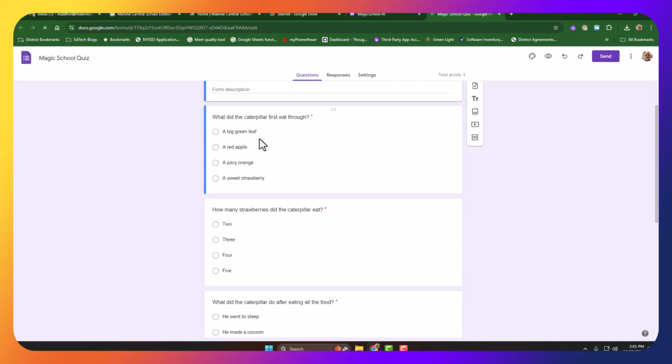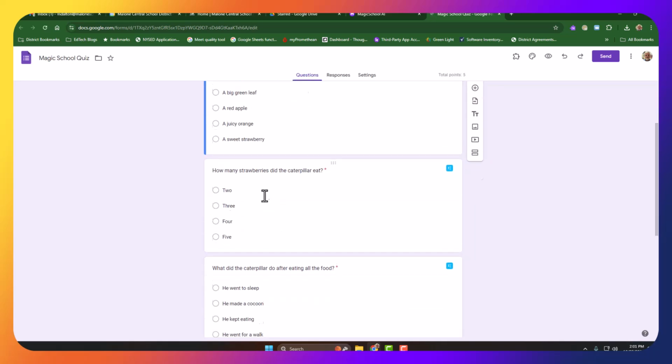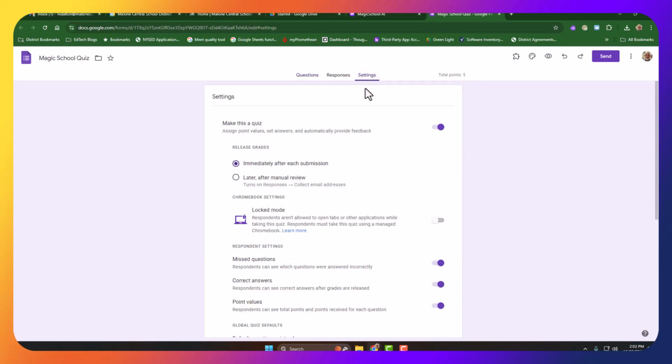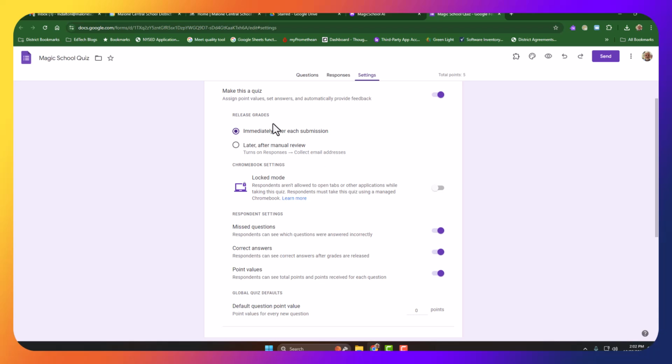Now I've got it in Google Forms, and it's set up already. If I go to settings, it's already set up to be a quiz. Do pay attention to the settings here, though. It's set to immediately release grades after each submission. What that means is if I leave it at that, the kids are going to get an email immediately telling them what they got on it. I believe it also will tell them what they got right or wrong. So if you're staggering this, with kids taking this at different times, you definitely would want to change that to later, after manual review, so you would be able to release the grades after.